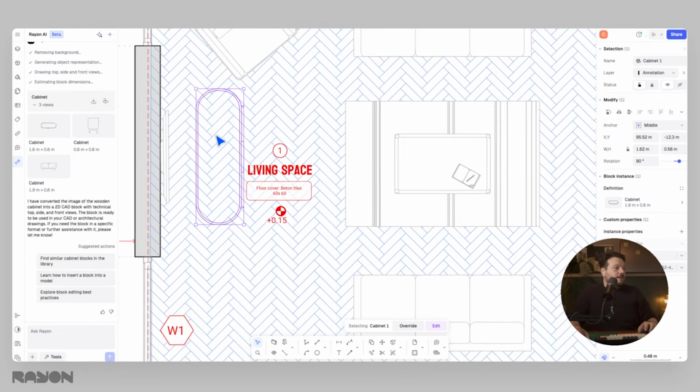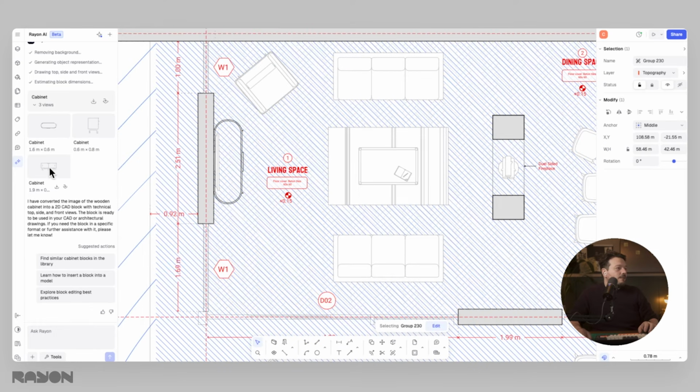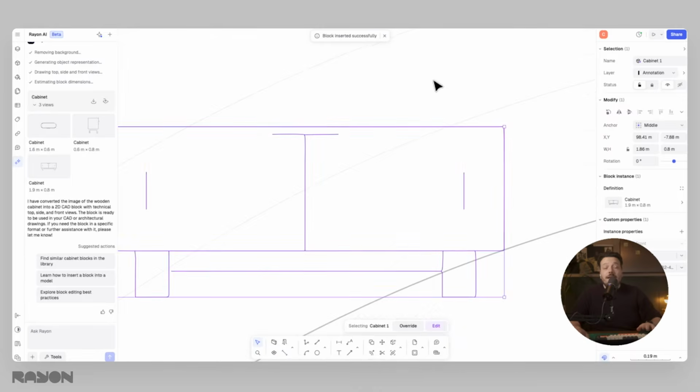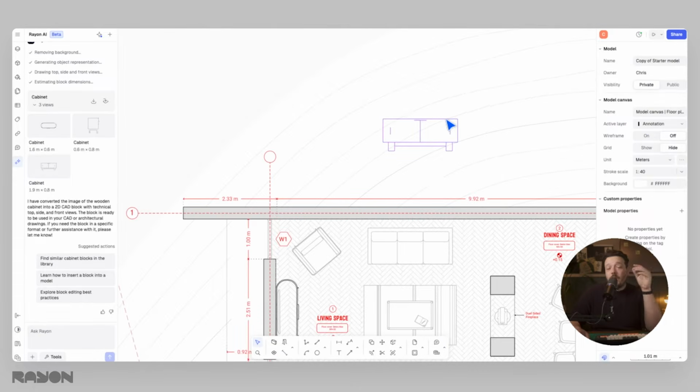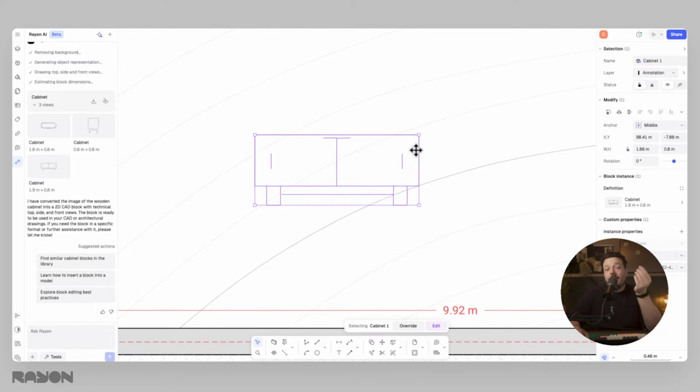So that credenza could sit underneath the TV, and if I was drawing an elevation of that as well, I have the elevation. So very quickly and pretty seamlessly, I have a representation of that furniture, all from just downloading an image off the internet.